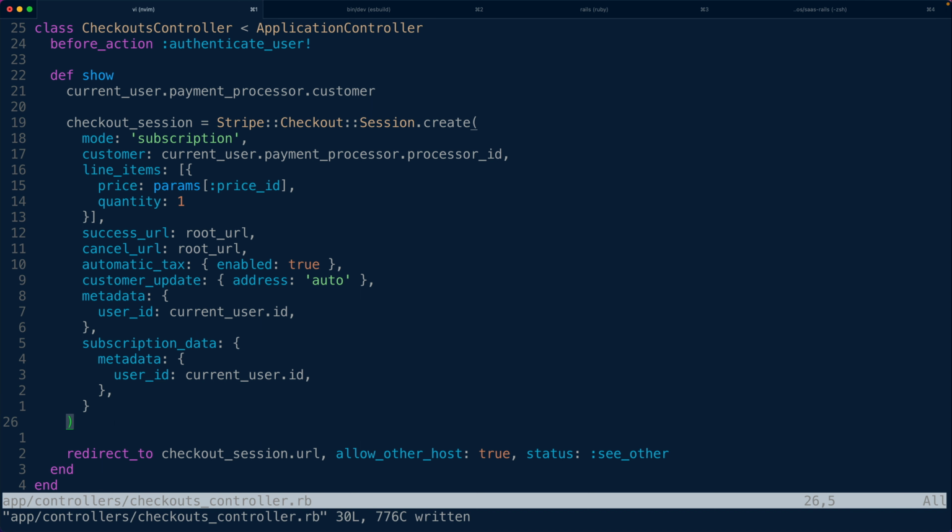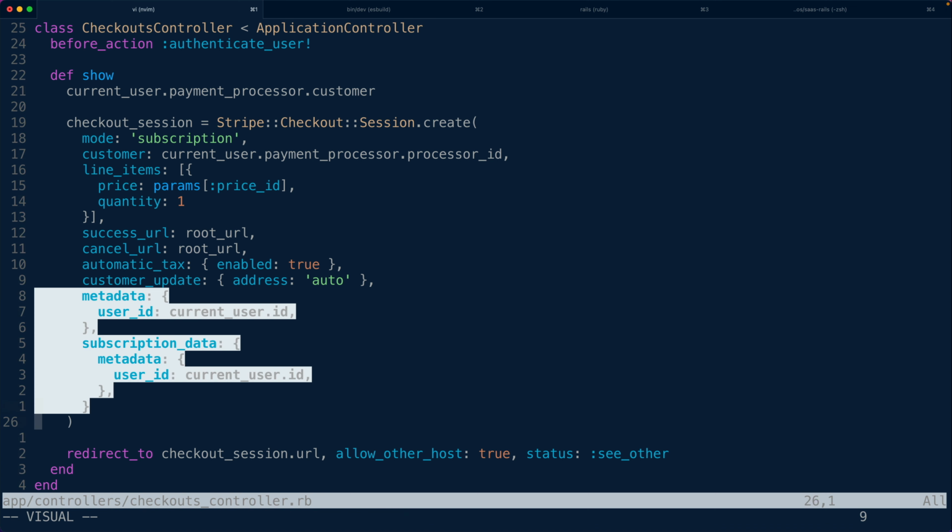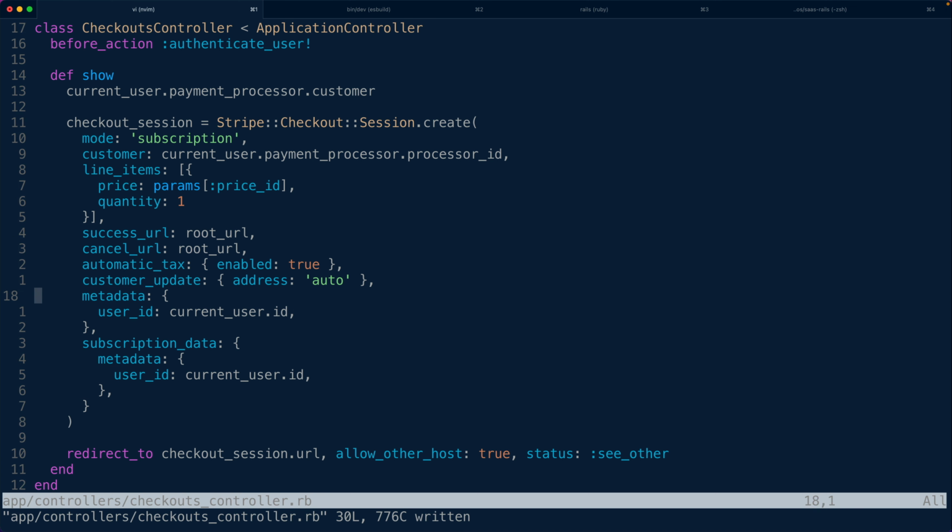Since we're using the Pay gem, Pay is going to handle a lot of the webhook work for us, so we won't actually have to worry about this too much. As a pro tip, if you're implementing this without Pay, I'd highly recommend attaching the metadata with reference to the current user, both at the checkout session level and the subscription level.